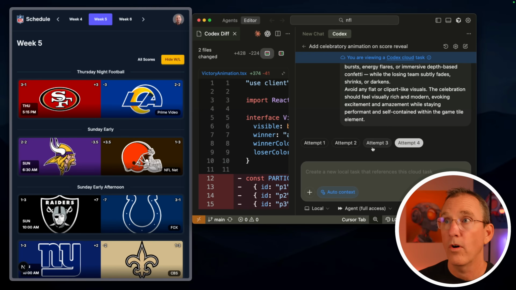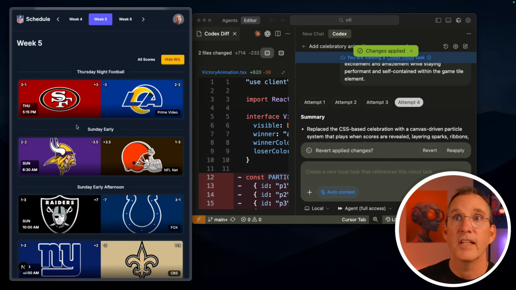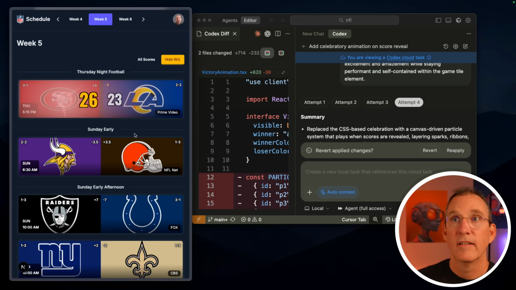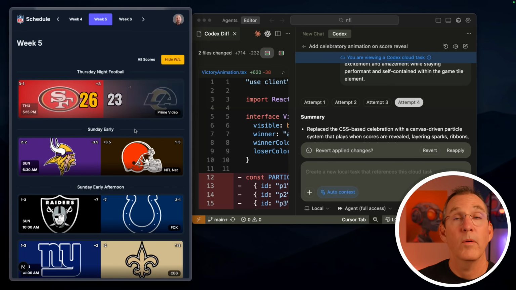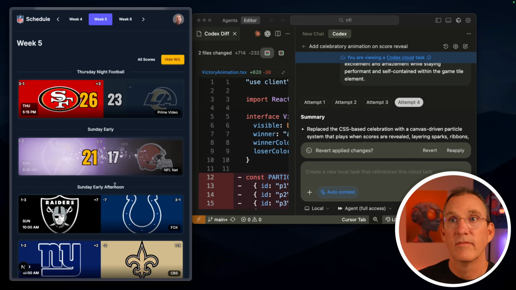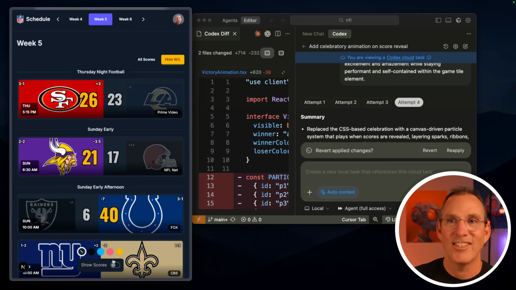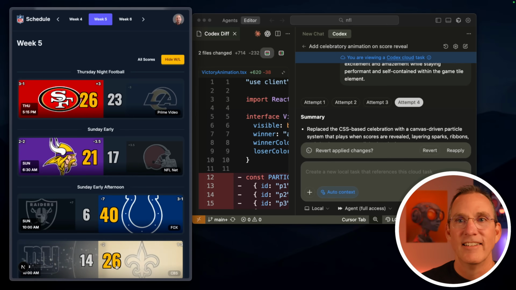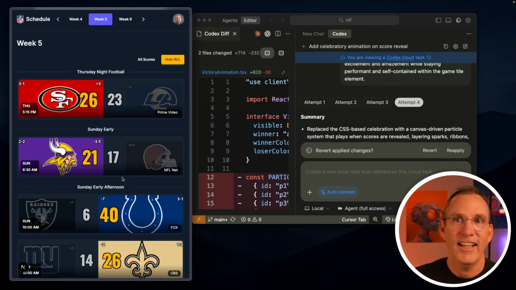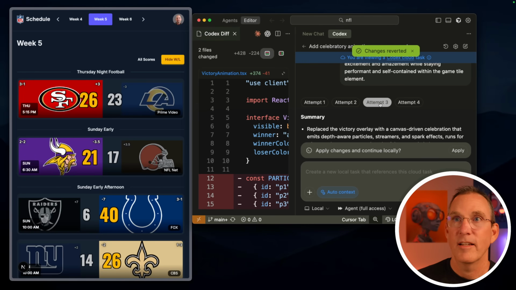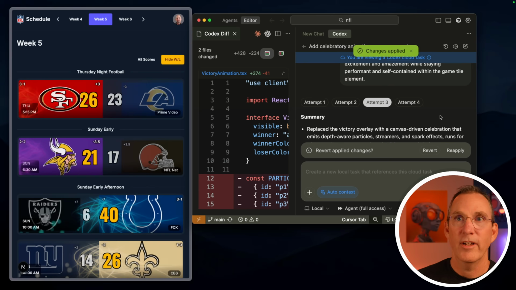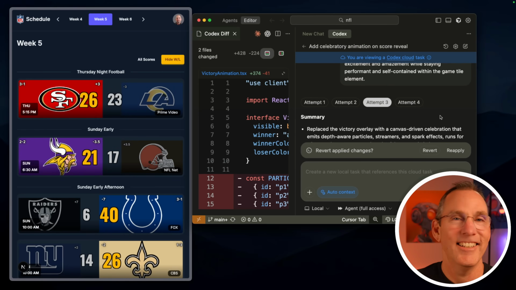Go over to attempt 4, see if we can apply 4. It did update. Wow. I mean, it's shooting the loser. Yeah, I kind of like this one too. So this one's very cool. Attempt number 3 is very cool. Let's see that attempt 3 again. Let's go attempt 3 and apply. Oh yeah, that's the whipsaw one with all the crazy whip marks.